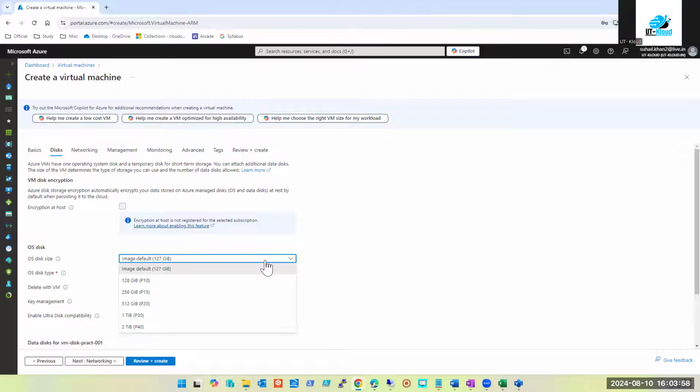Then there's a concept of managed disk and unmanaged disk, which we are going to do later. It's not completely impossible, but no one really uses that. For one small feature, you have to make a lot of compromises. We are going to see that later. But as of now, can I use a size smaller than 127? No, minimum is 127. Can I use a bigger size? Yes. It is there: 128, 256, 512, 1 TB, 2 TB.